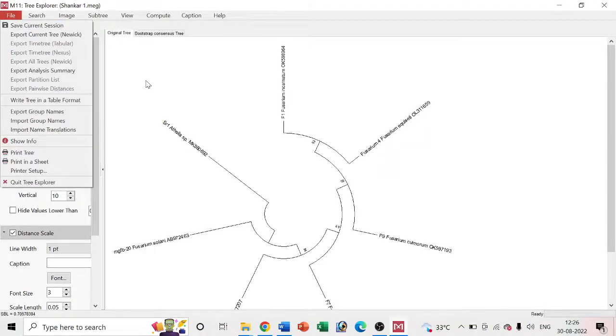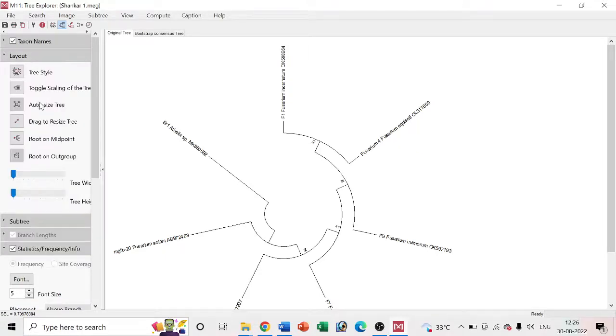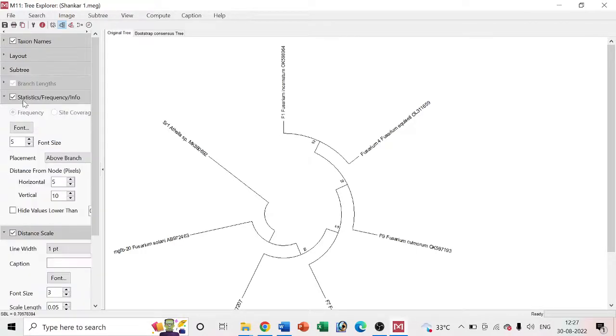So we can see the various kinds of options, so that if you want a layout, various kinds of layouts will be there, various kinds of methods and all those things will be there here. This is to improve the width and height, the width of the tree, and we can see the subtrees and all those things will be there. These are the various kinds of things.